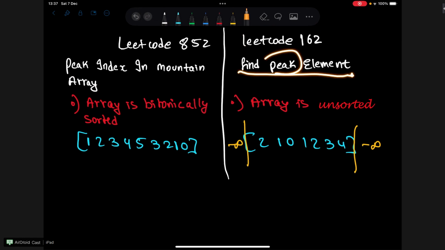And there can be many peak elements. So in this case, this 2 is one of the peak elements. Then we have 4 as a peak element. After 3 we have 4, then down. So minus infinity, then 2, then 1. So there are 2 peak elements.